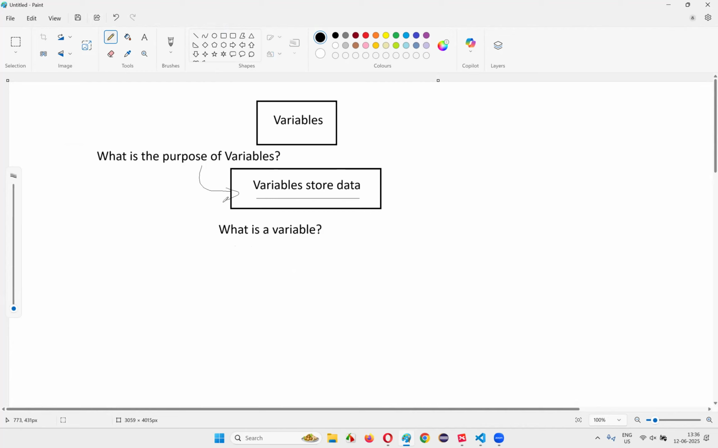Still not clear, right? Most of the times when you ask this question, what is a variable, a lot of people give you the answer like variables store data, which is the answer for the purpose of the variables question. But what is a variable? If I have to answer in a proper way, let me explain.